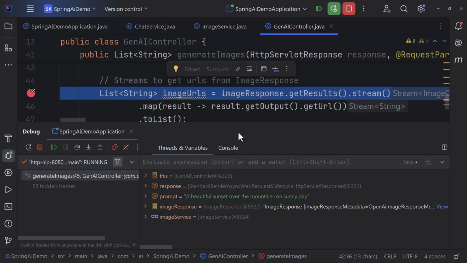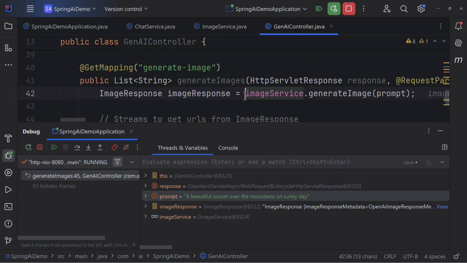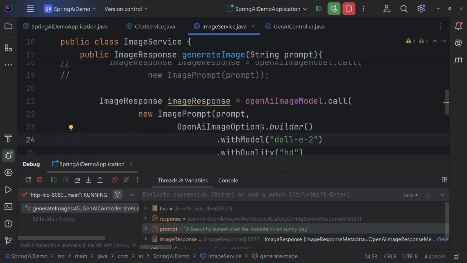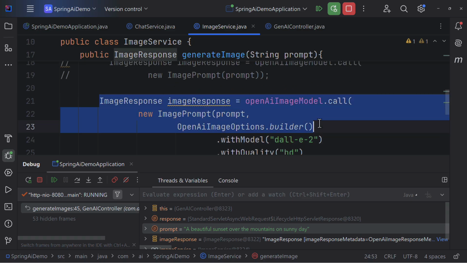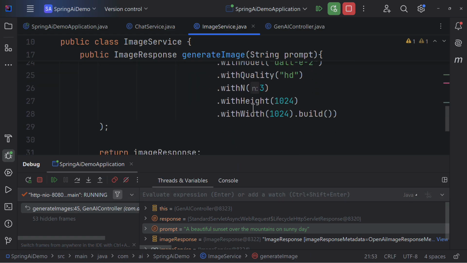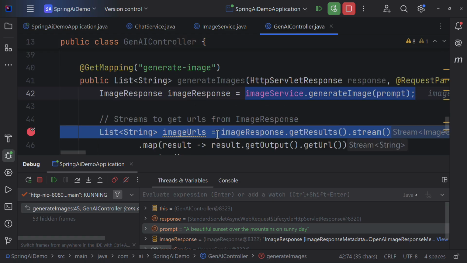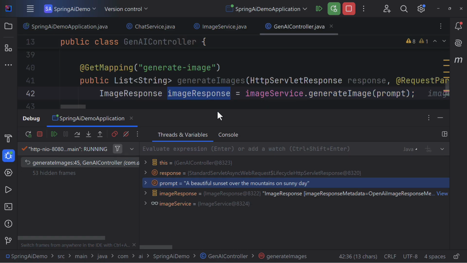Image response. So I have this prompt over here. Keep in mind the image service has been called right now, with the prompt. The execution happened over here for image service. This part was executed, wherein the image was being generated with the specifications. And now we have got an image response. Now let us analyze the image response.